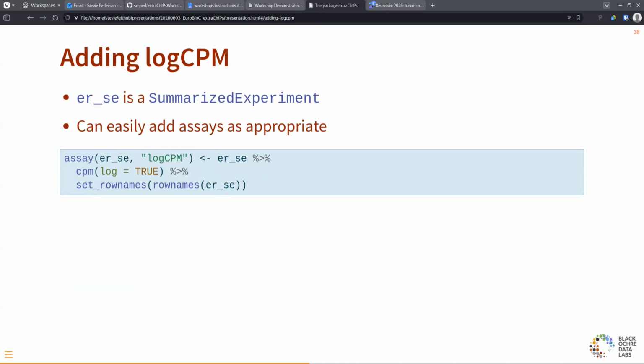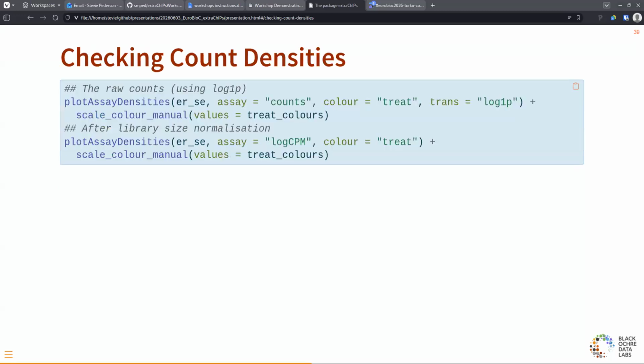Now there was a glitch in the row names, so I just had to set the row names back manually. They came up as blank, I think, when you do the CPM, and the summarized experiment didn't like that. Summarized experiments are really good at checking that everything is where it should be, and 99.9% of the time that is excellent. Every now and then, frustrating.